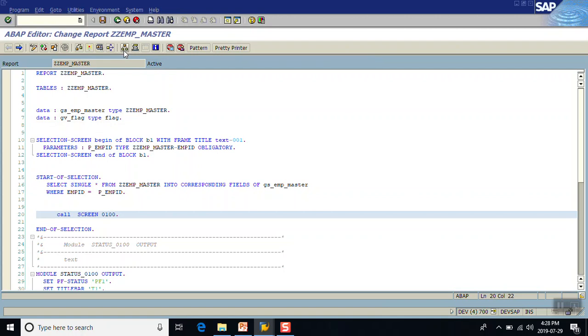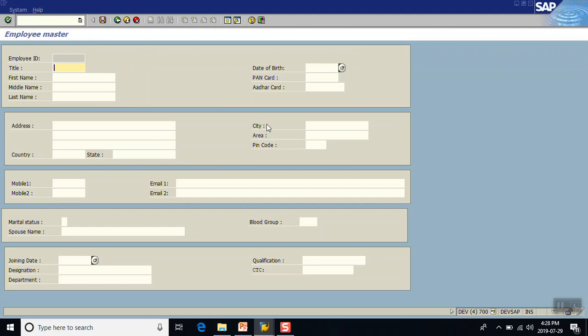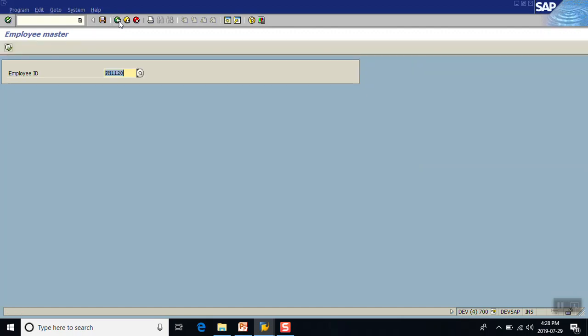Now we'll write down the logic to save the record. Our screen is ready, but the data needs to be stored in the table which we have designed. So in this first screen, we are not adding any radio buttons or checkboxes. We'll just store the data as it is entered on the screen, as our primary key is employee ID.